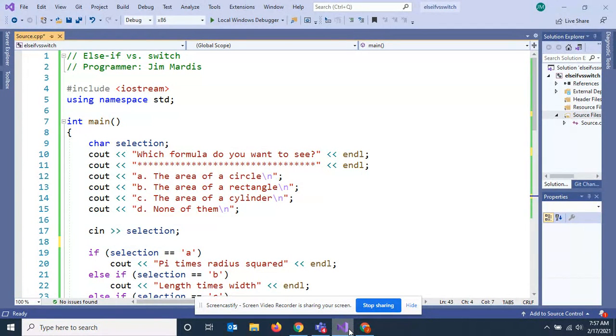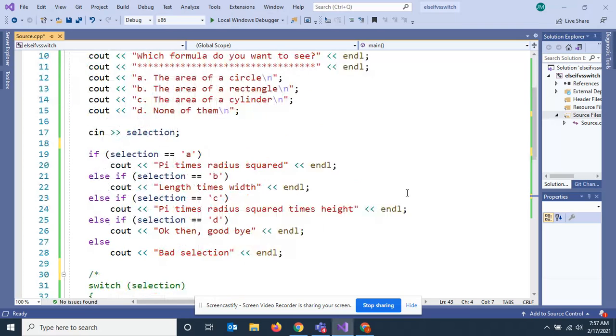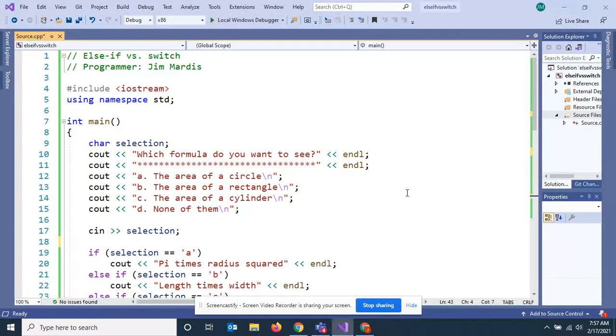All right, this is a pretty simple program, standard format with iostream and namespace. Down at the bottom is return 0. This is just a short little program that asks which formula you want to see, then gives you the formula. You pick circle, rectangle, cylinder, or none of them.